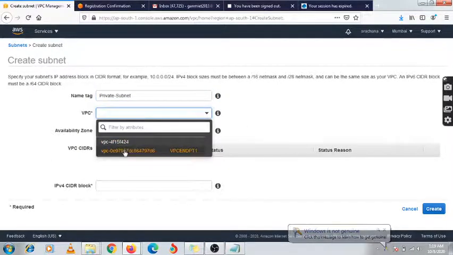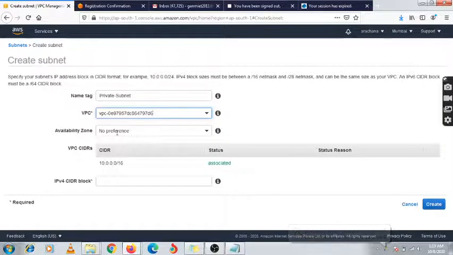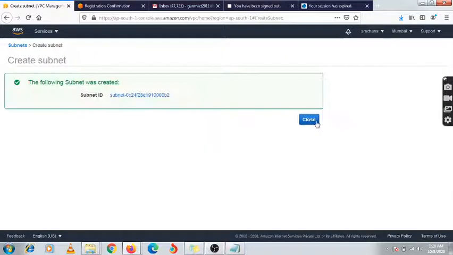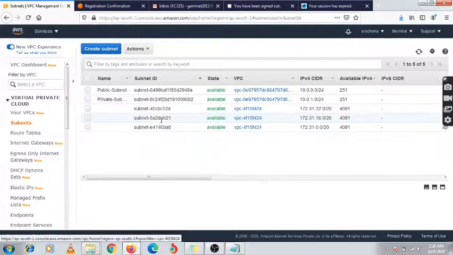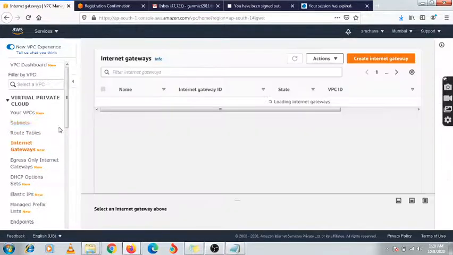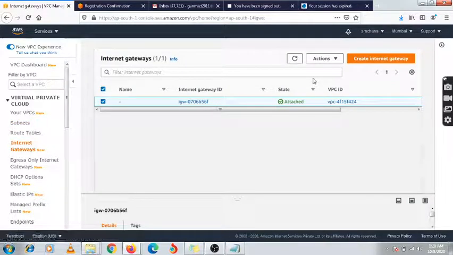Here I need to select my VPC, and I am going to select the same availability zone, and here I need to specify our private network, 10.0.1.0. You can specify it as per your requirement. For demo purposes you can create the same thing, so you will get the same access which we are doing.